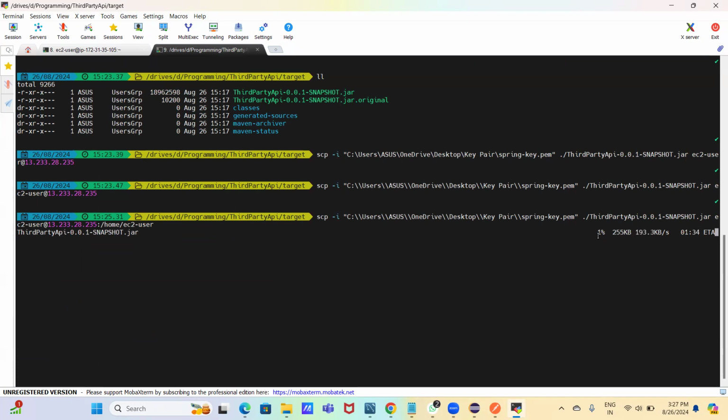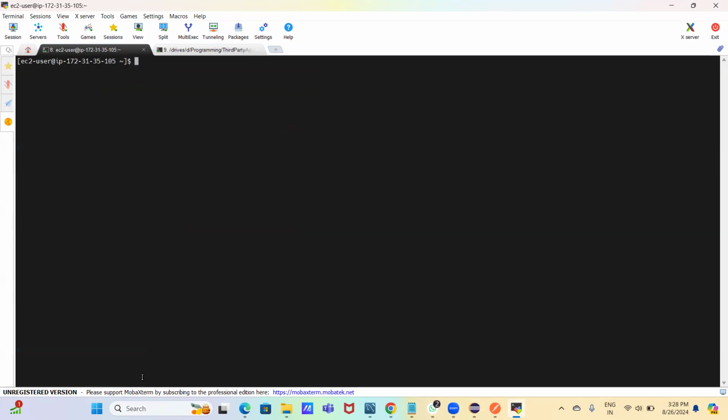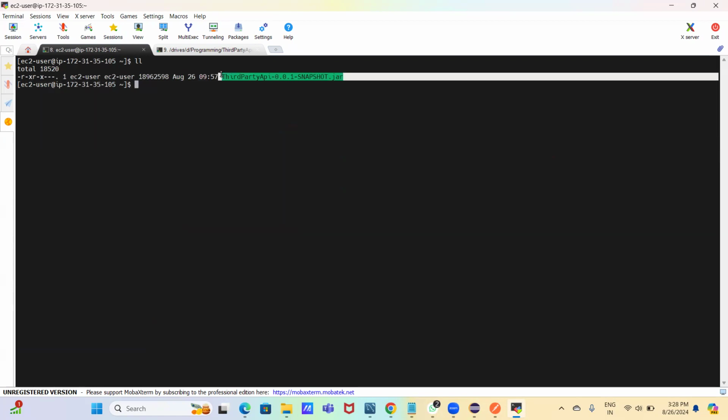Then here you can see it's in progress, running 1%, see 4%. It's up and running. Now you can see it's 18 MB and 100%. Now our third party API 0.0.1 snapshot version is copied into the AWS machine with 100% success. Now how to check? Here first we will clear everything and now we will check with the ll Linux command, enter. Here you can see our jar is deployed in the AWS machine, right?